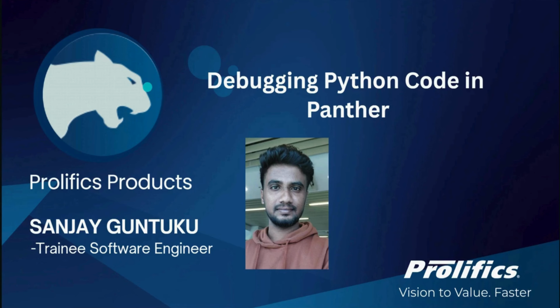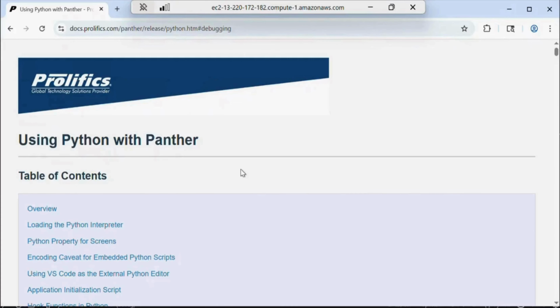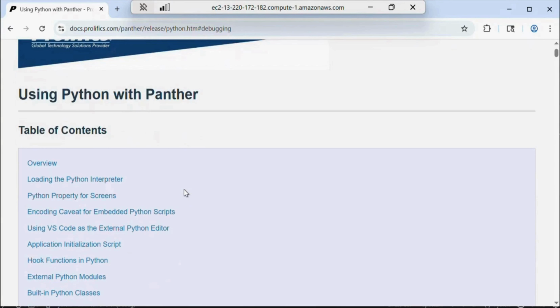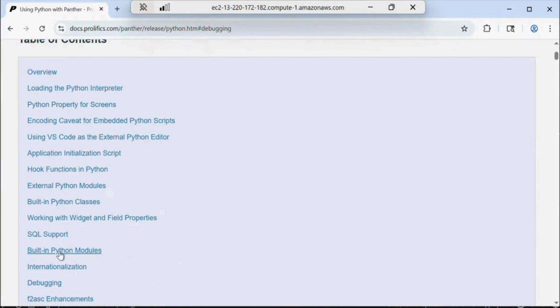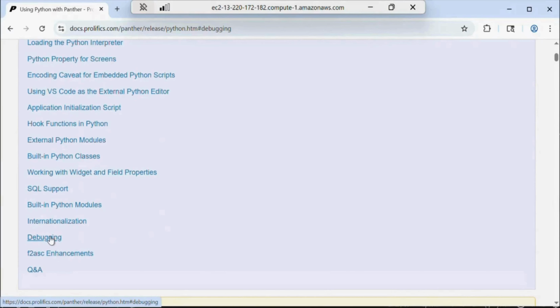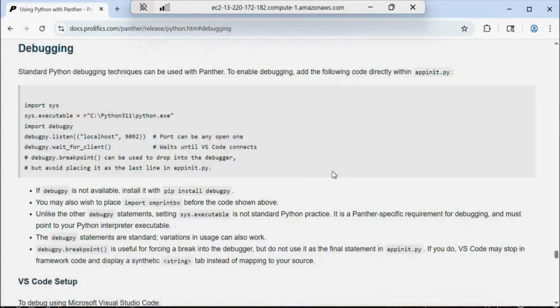Today I'll walk you through how to debug Python code in Panther. First, let's start with the documentation. You can access this documentation from Panther release notes. Scroll down to debugging section where setup steps are clearly explained.